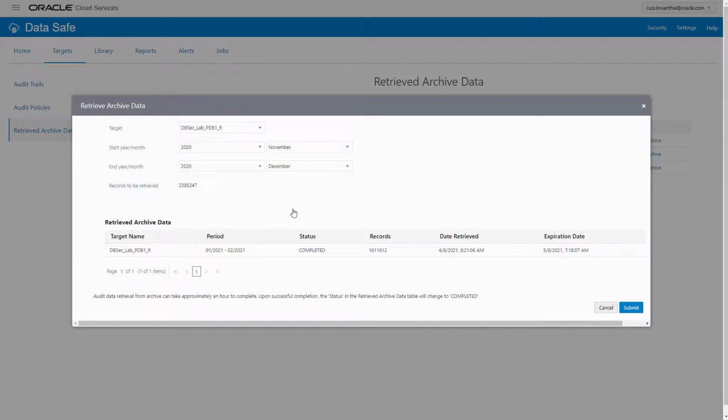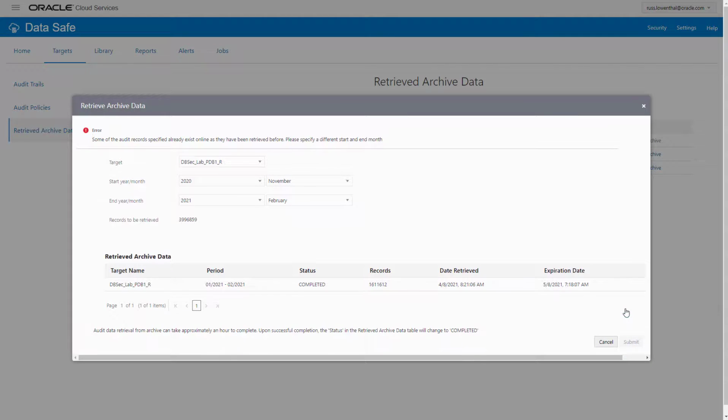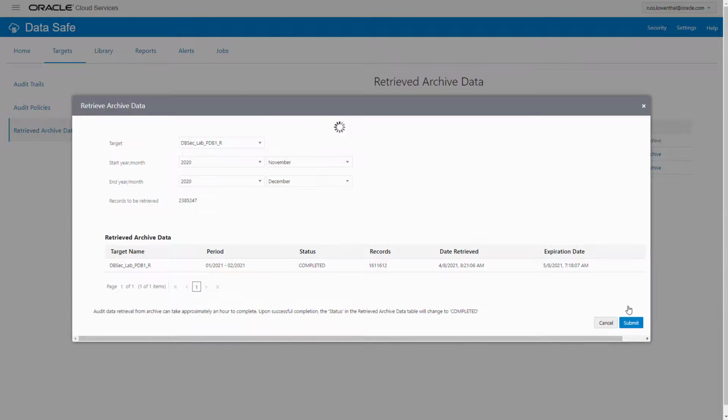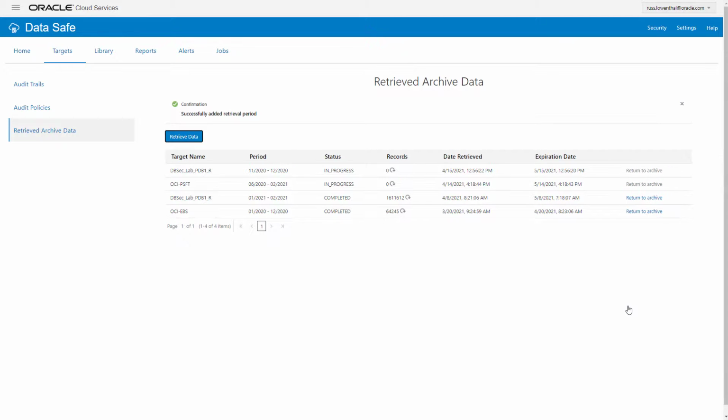One thing I can't do is bring back the same data twice. So if I were to say instead, notice I already have data retrieved from January to February. If I were to say instead that I want to go all the way to February, when I try to submit that, I would get an error saying that records already exist. So you can only retrieve data that's not already retrieved. Click Submit, and your job is created to go retrieve archive data.